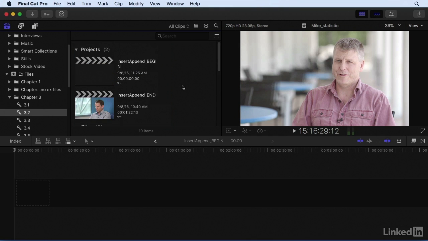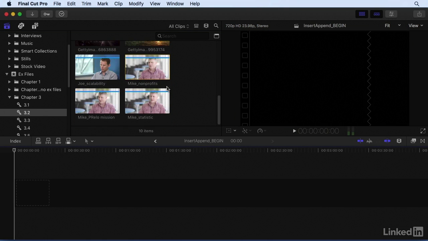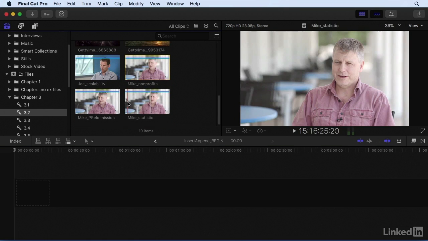So make sure that you have loaded your blank Insert Append Begin project. You can see that it's loaded right here. And I'm going to start with Mike. And we already marked some of his shots in the previous movie. And so I want to start with where he talks about the statistic for nonprofit organizations in the U.S. If I hadn't already marked my in and out points, then I would need to do that now. But I was already very careful to do that, so I can just select this clip.